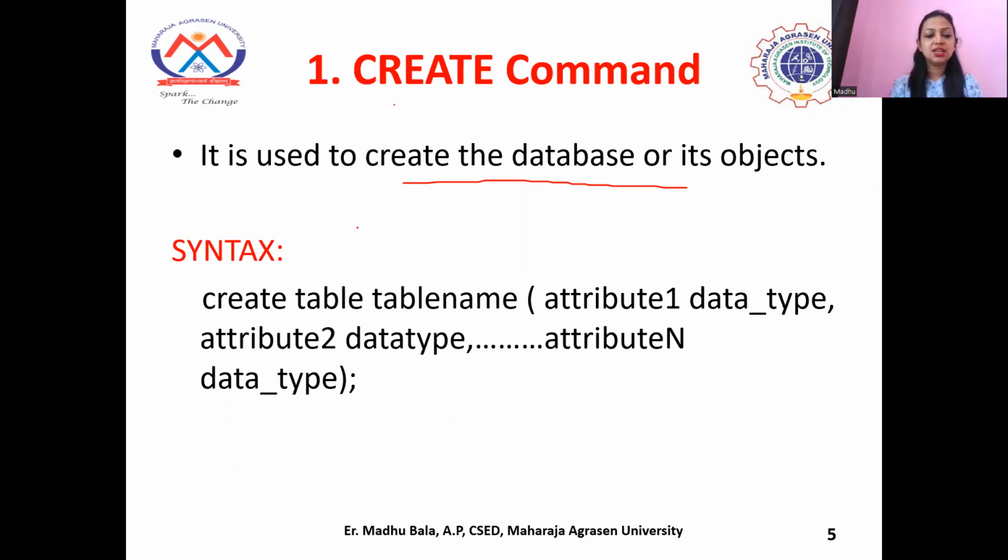The syntax is very simple for create command. We just simply need to write create table, then table name, round bracket start, then we need to specify attribute 1 along with its data type, comma, attribute 2 along with its data type, and so on, depending upon the number of columns you want to take. Then round bracket close, and then you need to put a semicolon.